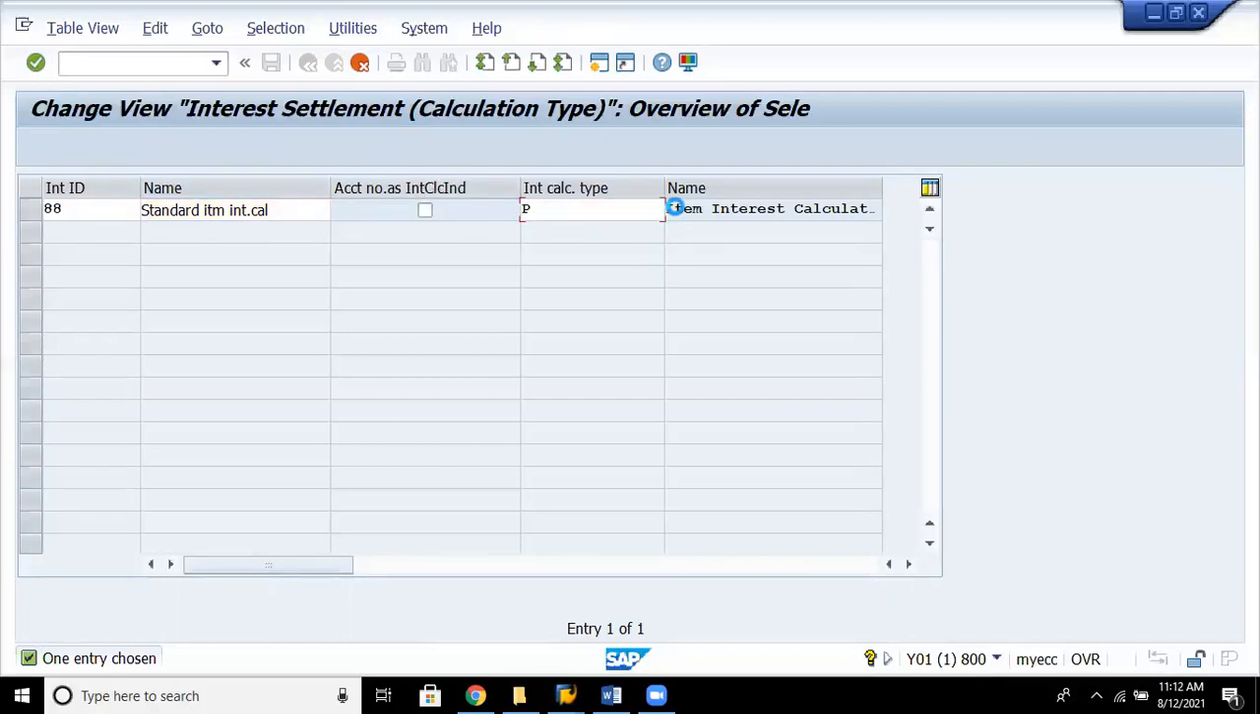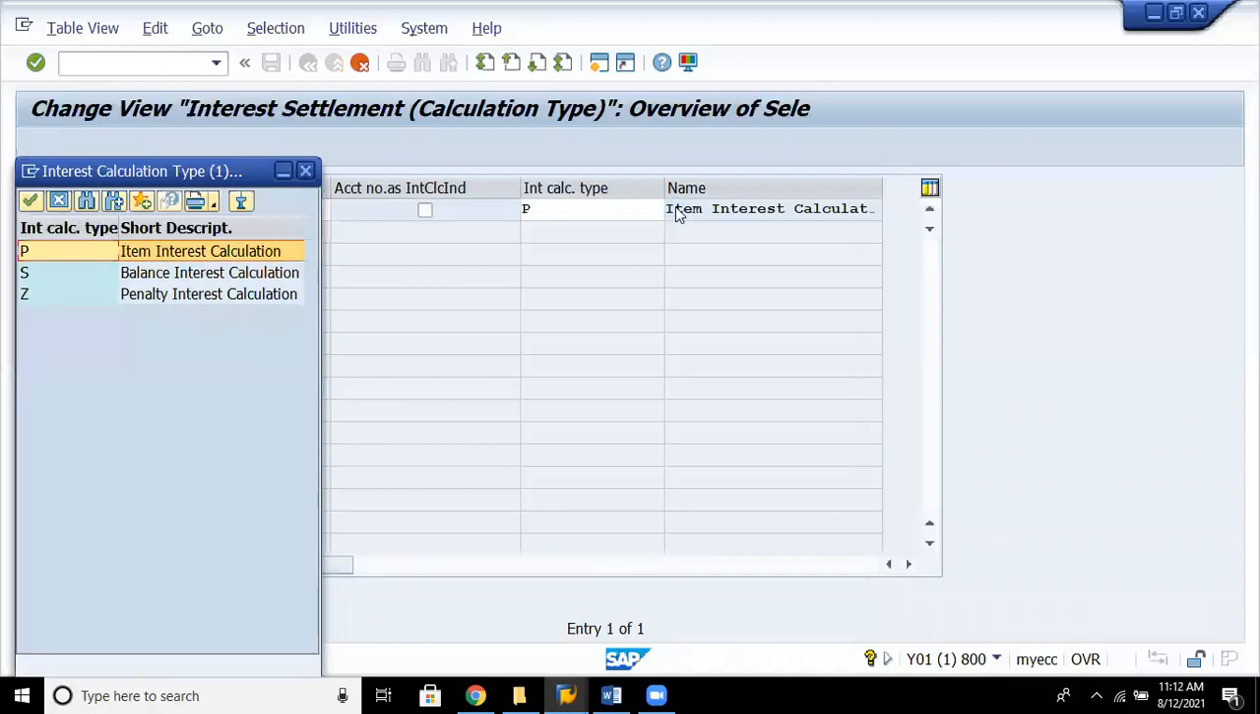So we have different interest calculation types, like P for item interest calculation, S for balance interest calculation, and Z for penalty interest calculation. What is your item interest calculation? Usually we go with the item interest. Item interest is nothing but how much ever is the line item balance. So based on the line item itself, the interest will be calculated. Interest item, that we say.